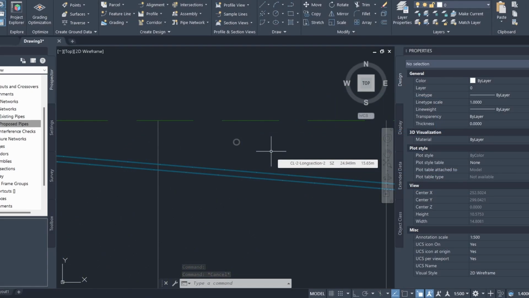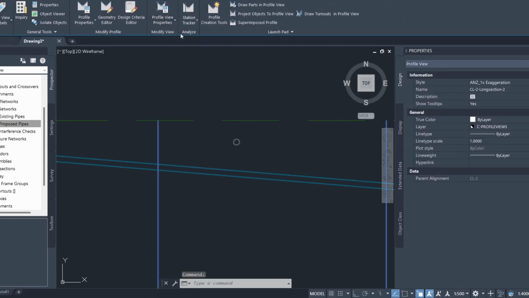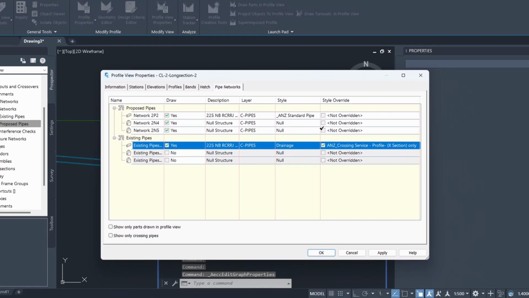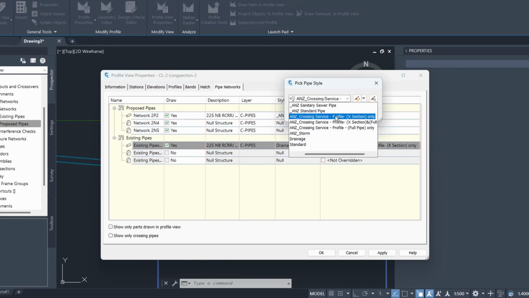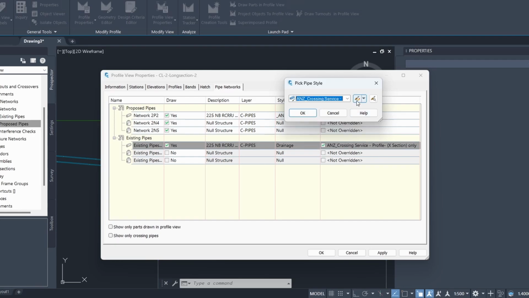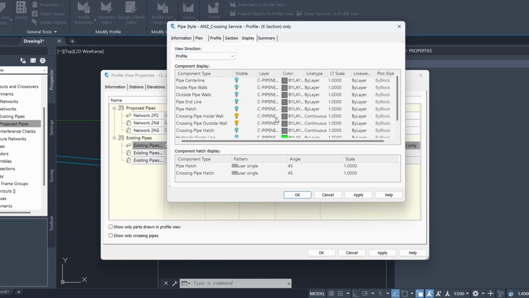And if you're not happy with the way that this crossing surface looks, you can customize it by again going to the profile view properties and clicking on the style override and selecting the correct style, which is the ANZ crossing surface one, and clicking on this paintbrush with the pencil button. And so what we're going to do is come to the display tab, and so we're going to go to the profile, and here you can see this is where we customize the crossing surface.